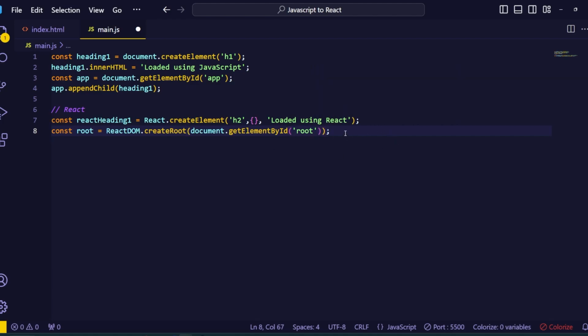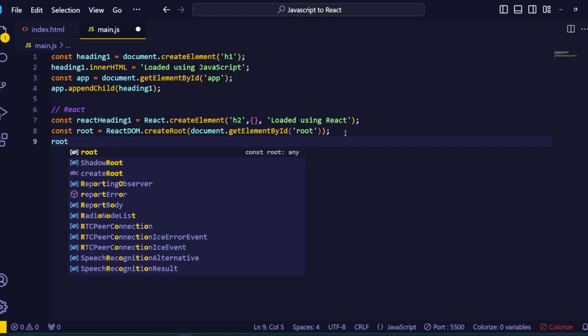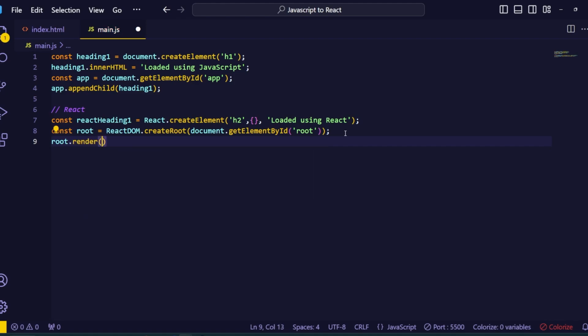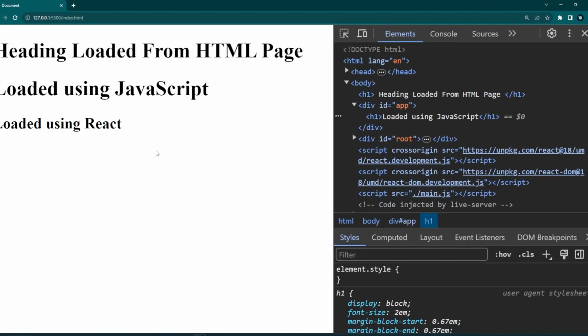So guys, this is not done yet. Next, we have to render our element inside this root div. So after this, root, which is this React DOM variable, root.render, and inside the parentheses, pass the element that we want to render. So this React heading 1. That's it. So guys, let's save this and check whether this is working or not. So save this all and go to the browser. As you guys can see here, this time we got our h2 tag, which is loaded using React.